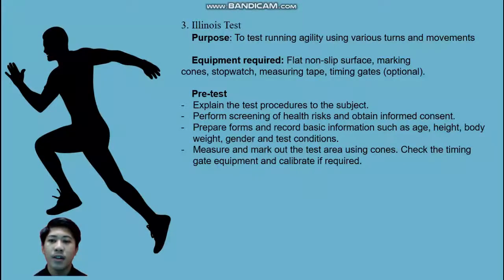Pre-test of Illinois test is first, explain the test procedure to the subject. Second, perform screening of health risks and obtain informed consent. Third, prepare forms and record basic information such as age, height, body weight, gender, and test condition. Last is measure and mark out the test area using cones. Check the timing gates, equipment, and calibrate if required.